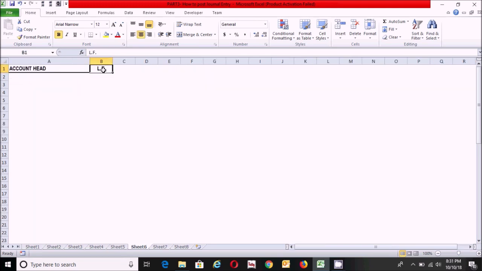So I'm done, and here I have simply written the name, account head and LF in columns A and B. Okay, now let's make the formula in B2, that is here.